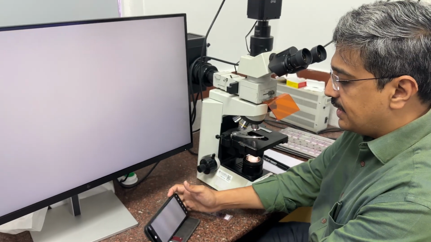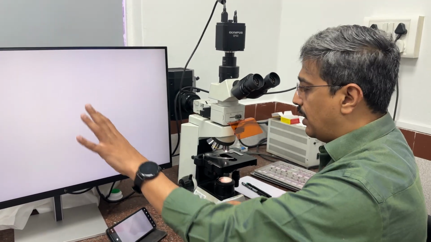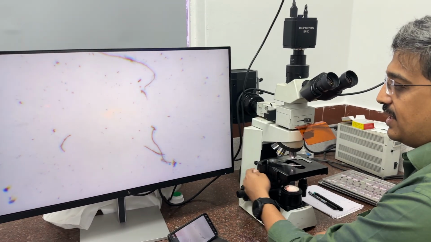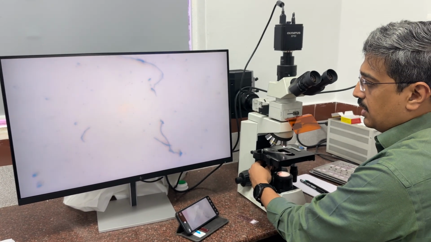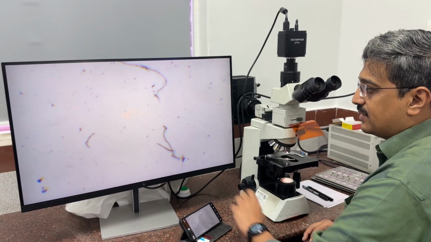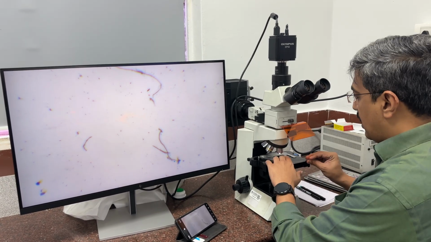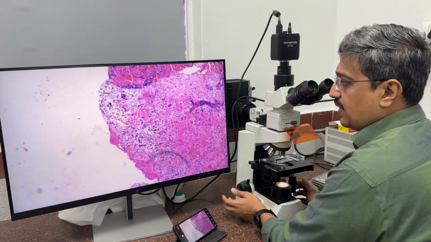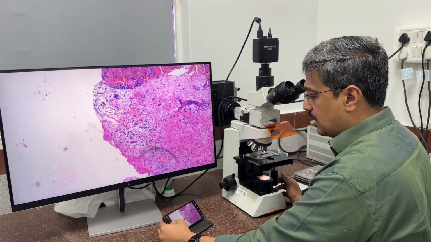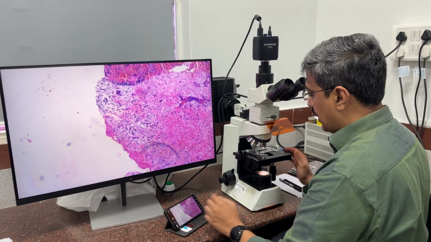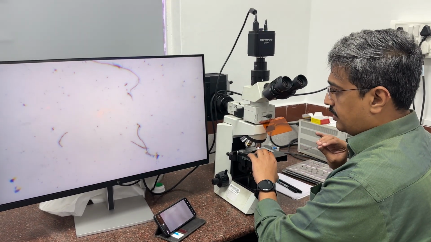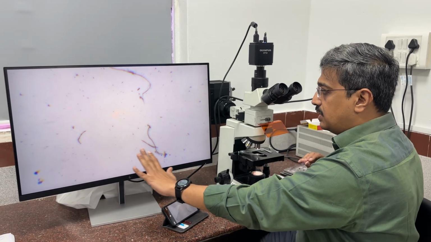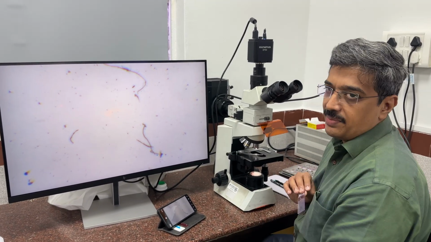Now I will be able to see all the blemishes or abnormalities in this slide, which is much clearer now. You can see there are some cracks on the image, which can be easily eliminated. So let's redo the whole thing. First I keep the image, click, then take out, and then click again. So whatever dirt is there on the microscopic field can be subtracted.